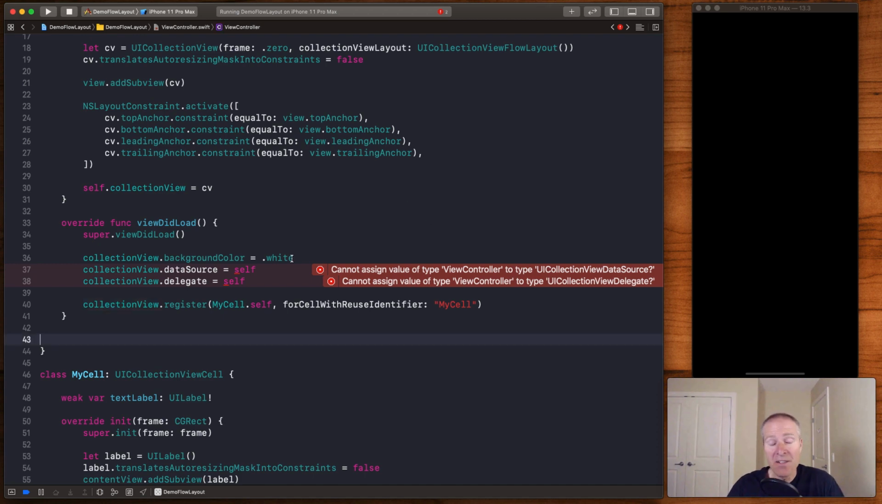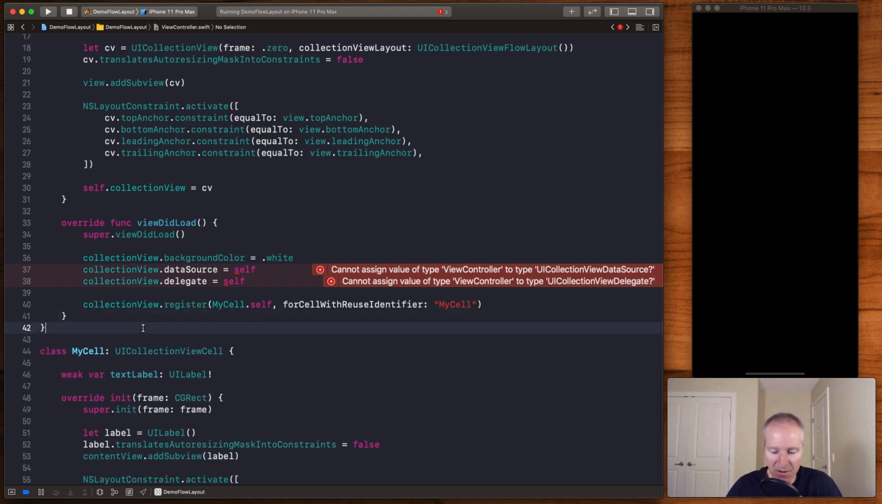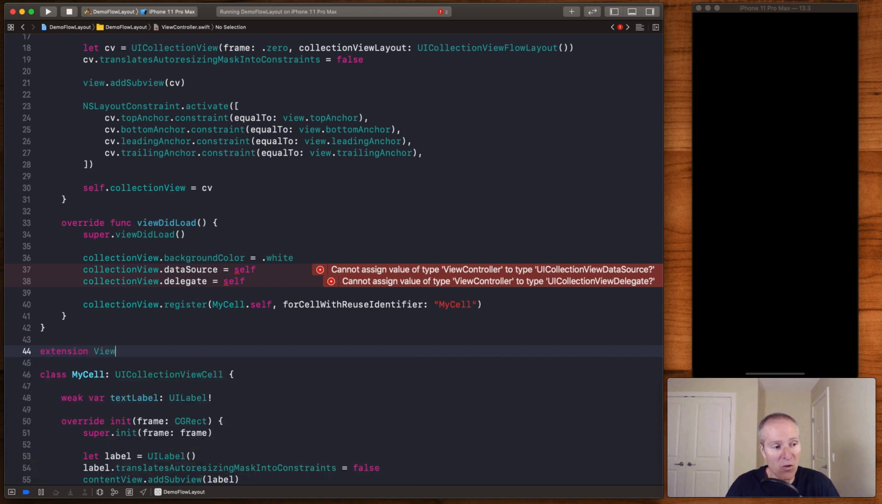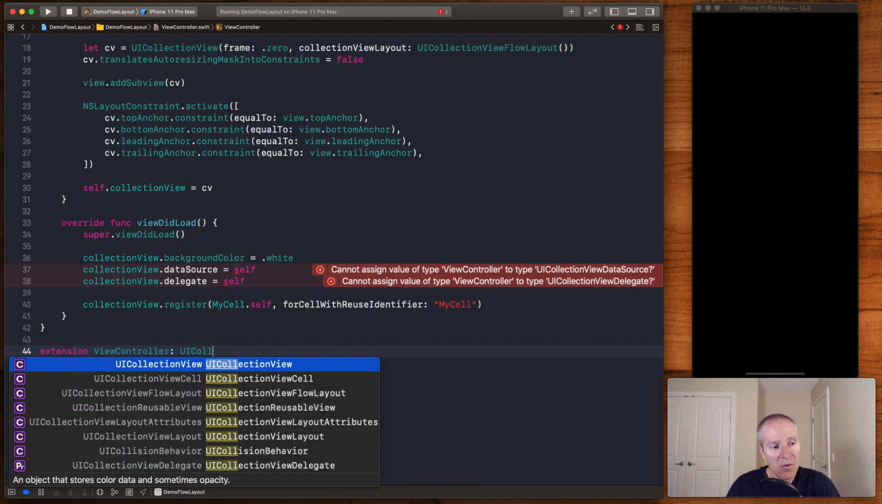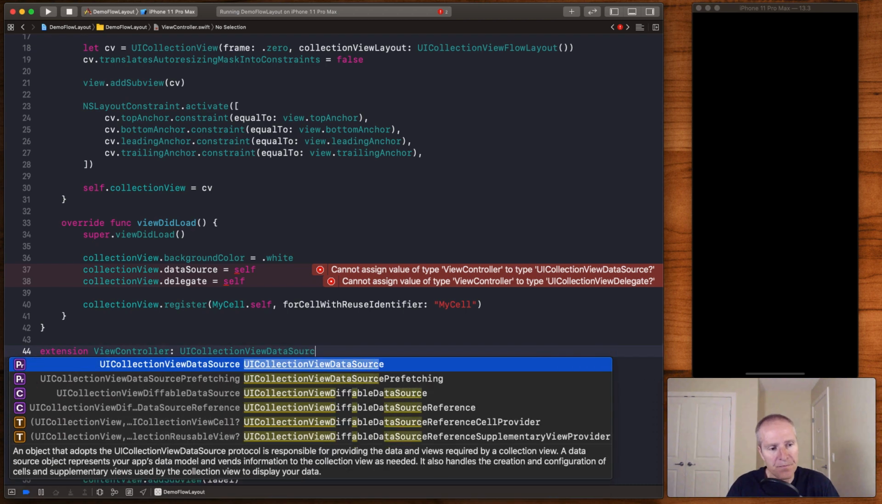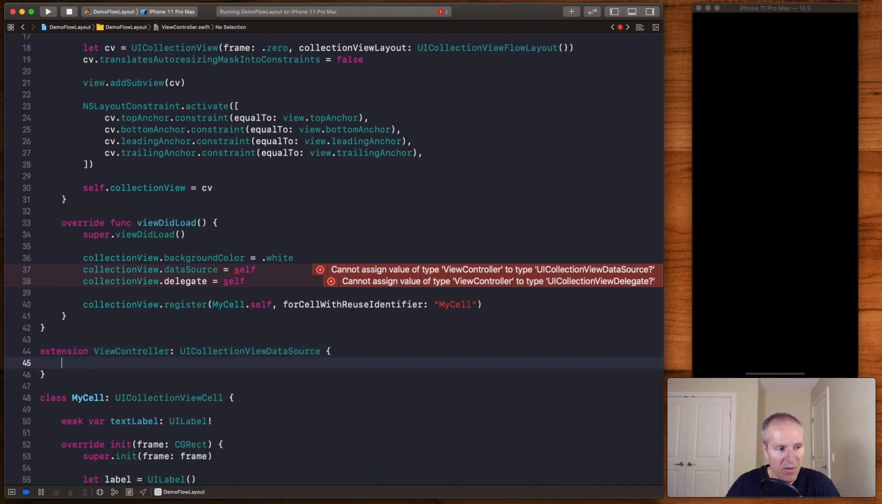Okay, now we need to basically make our view controller give it the protocol so it can act as a data source and delegate for our collection view. That's why this guy's complaining. So a nice way to do that is just to come down here and start it off as an extension on our own view controller. So we're just going to go extension ViewController, UICollectionViewDelegate. Actually, let's start with the data source. That's the more interesting one for us right now.